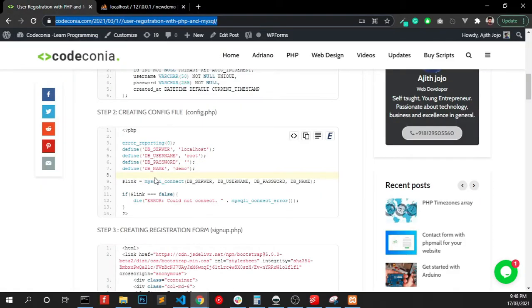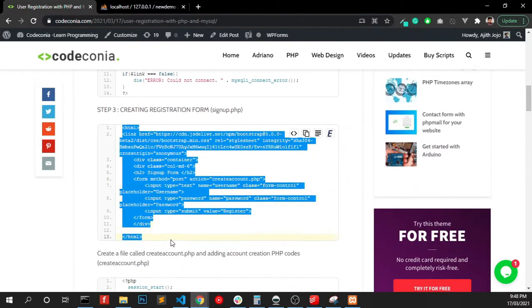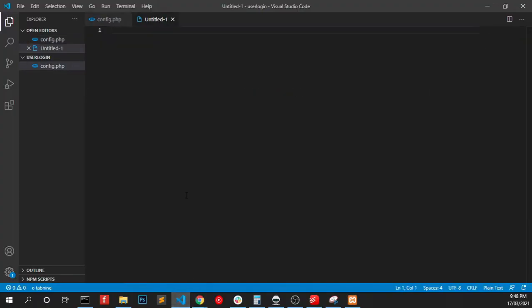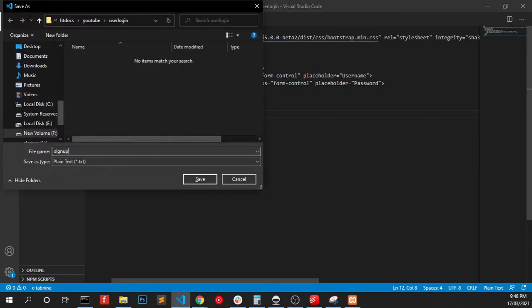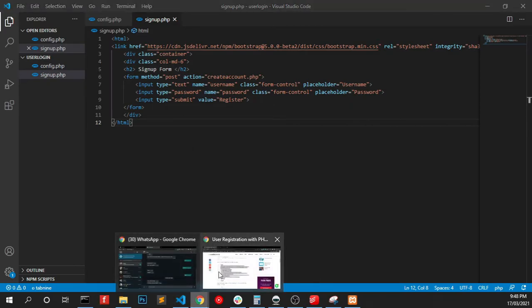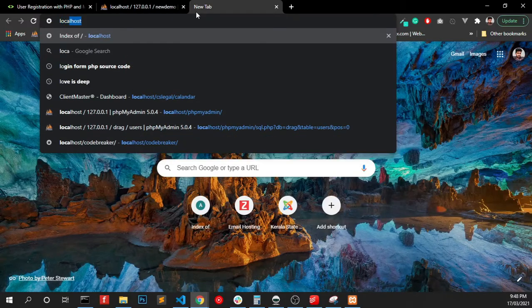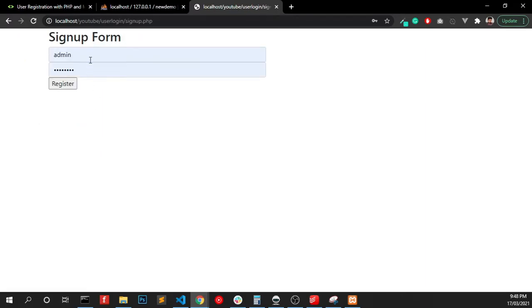Okay, now we are going to the third step, creating a registration form. So copy the code. Actually it's a skeleton, you can edit it however you want. Paste it, save it as signup.php, and you will be able to see the sign up form when you open localhost.